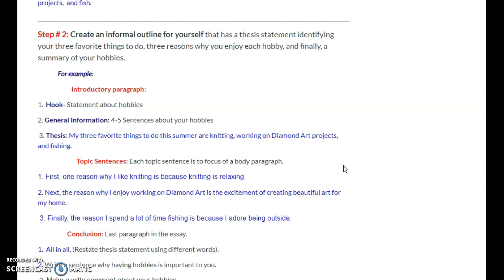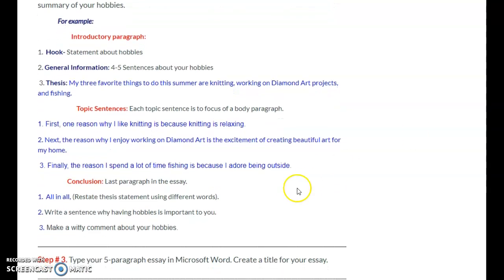Okay, then we want to move to the next body paragraph, and then you're going to talk about your second hobby, and so on and so forth. Okay, the last hobby, we're going to use the transition finally. Okay, and you'll follow the same process. That topic sentence, explain your topic sentence, examples, explanations about your hobby. The last paragraph that you have is a very short paragraph. It starts with a restatement of your thesis statement, another statement about why hobbies are fun, and then a witty comment about your hobbies. Okay?